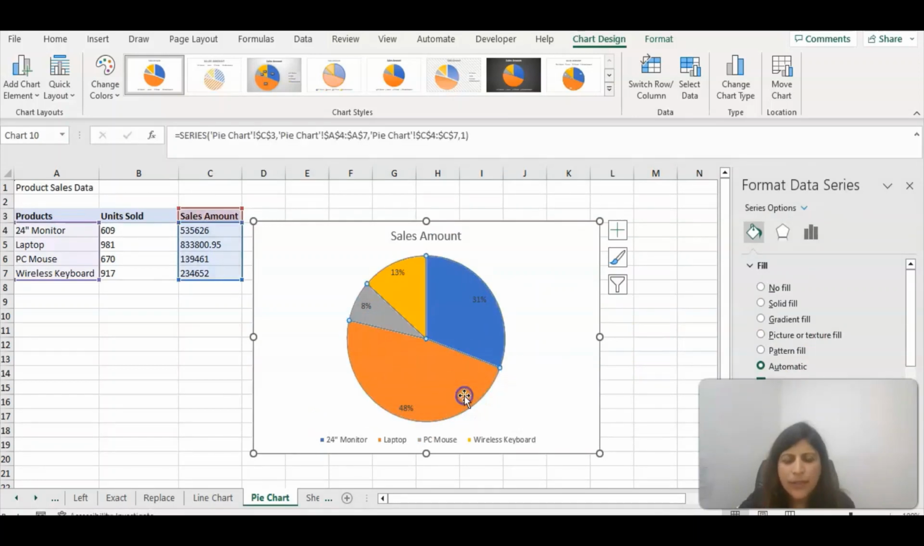Anyone can easily say that 48% of the sales amount is contributed from the sales of the laptop, 8% from the PC mouse, 13% from the wireless keyboard, and 31% from the 24-inch monitor.